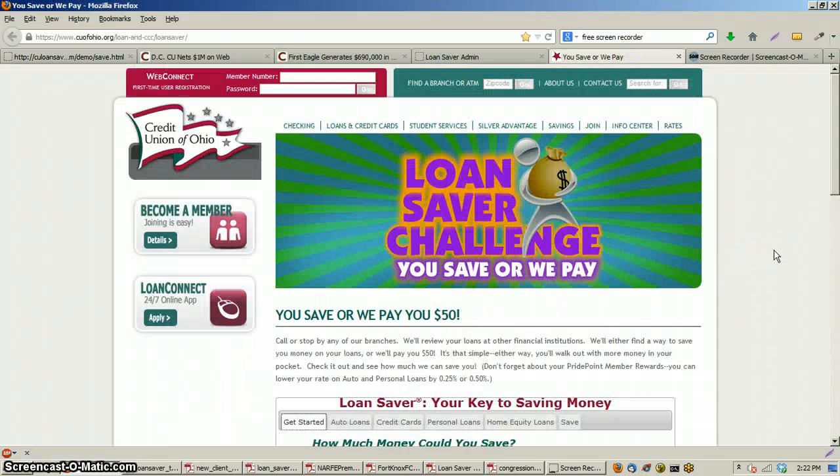This is in a live credit union page at Credit Union of Ohio. First, just to take a little sidetrack here, take a look at their design work. They've done a great job of designing Loan Saver really seamlessly into their website. They've done this nice graphic up top. They've incorporated it in the Loan Saver Challenge.